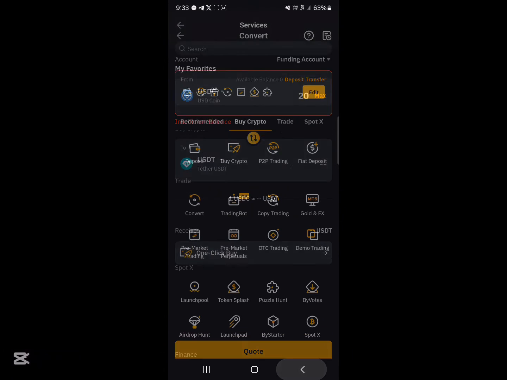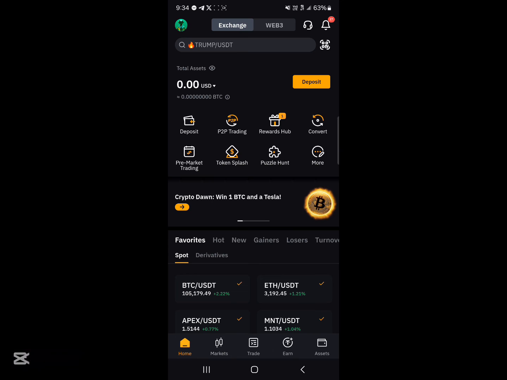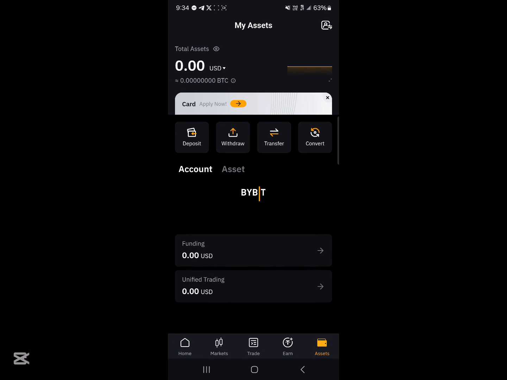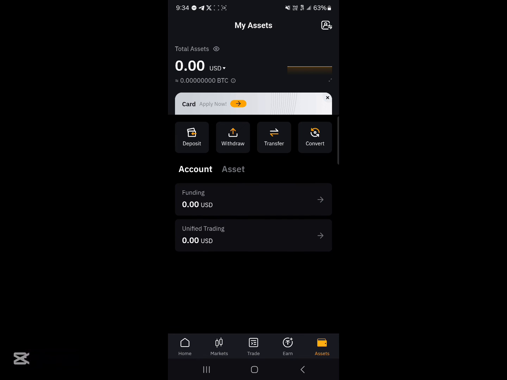By doing this, you successfully converted your USDC into the USDT token, and to confirm its arrival, head to the assets menu, perform a reload here, check your funding and unified trading accounts, and you'll find the USDT token there.